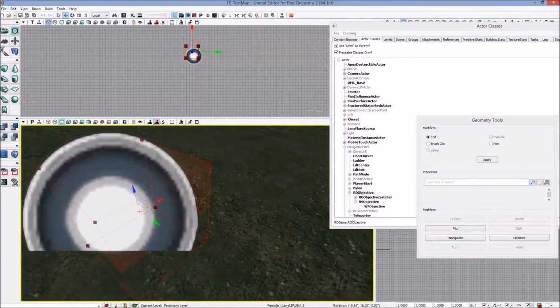And a lot of buildings can be made with BSP combined with some static mesh details, and you wouldn't even know the difference. Many vanilla maps use that approach. But I'm just going to make this a little bit bigger. I'm in geometry mode. I've got my red builder brush selected, and I just want to make this bigger.